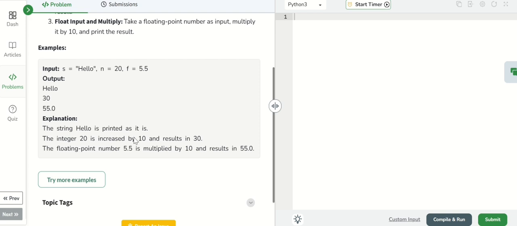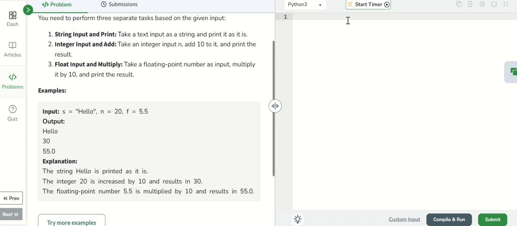The string hello should be printed as it is. So that is, we should add 10 to the n so that it becomes 30. And the last is the floating point number 5.5 should be multiplied by 10 so that we get the result as 55.0. This is the question they had given. So let's write the code for this.